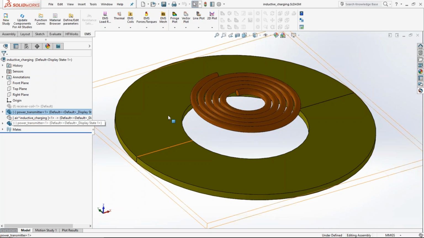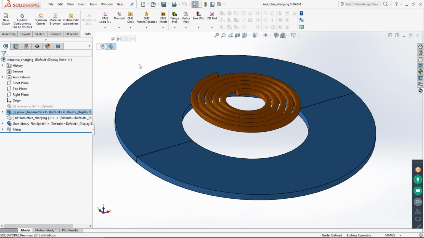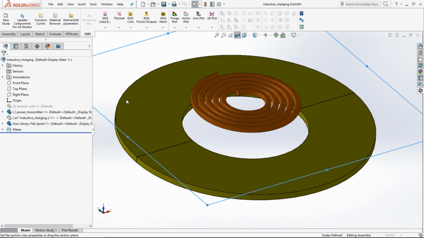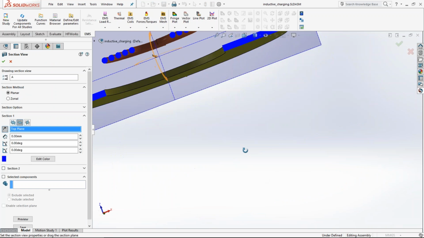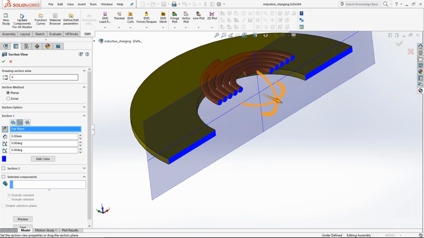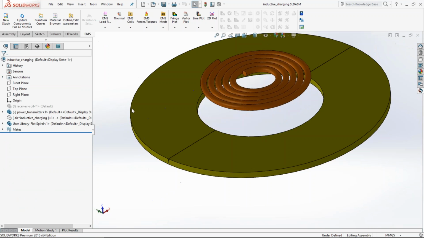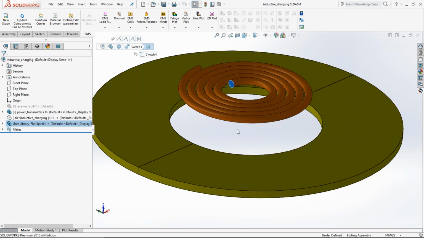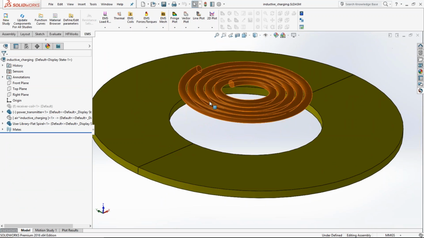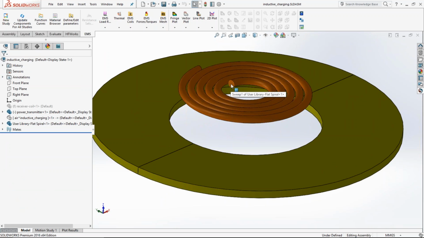I have a power transmitter coil that you see here highlighted in blue, and it has a cross section. As you see here, this is the cross section of that coil. Next we take a look at the receiving coil. The receiving coil is a spiral which is drawn out inside SolidWorks, and you can see the cross section, which is actually a circle, of the receiving coil.